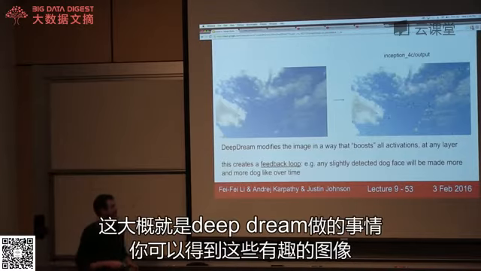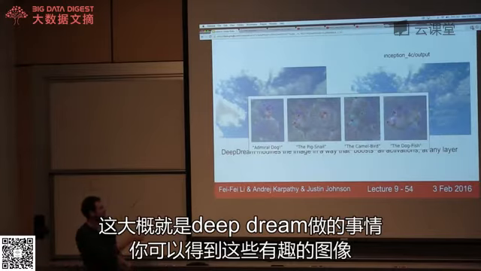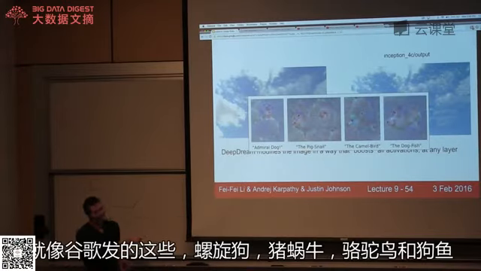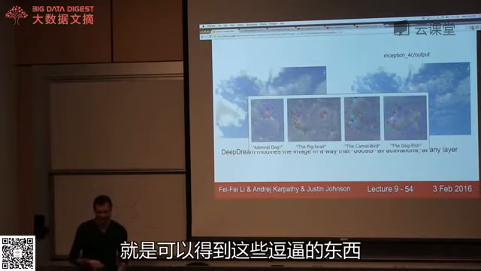Okay, so that's roughly what Deep Dream is doing, and then you end up with all kinds of funny shapes, like Admiral. This is from the Google post. They call them the pig snail, the camel bird, the dogfish. You just get all kinds of funky things.